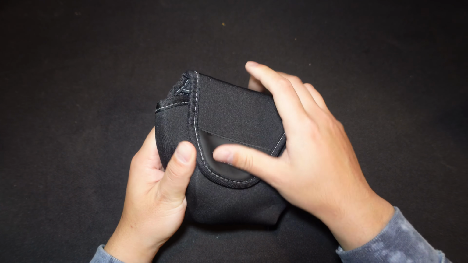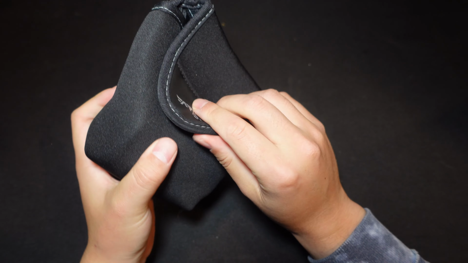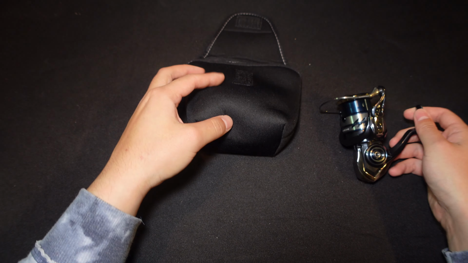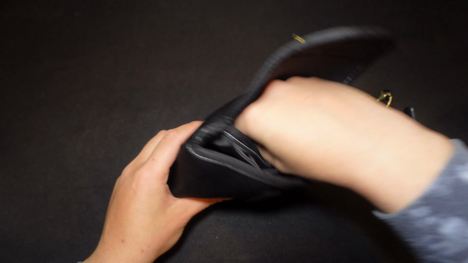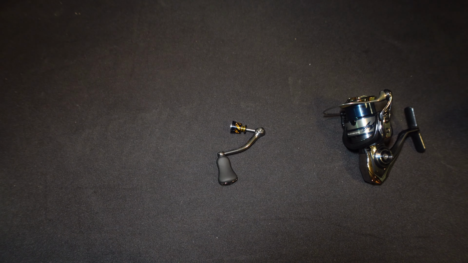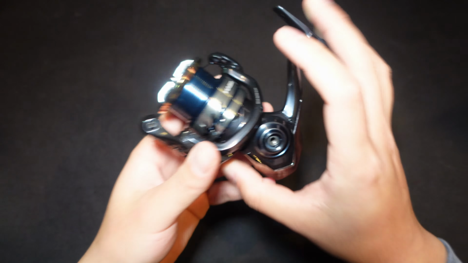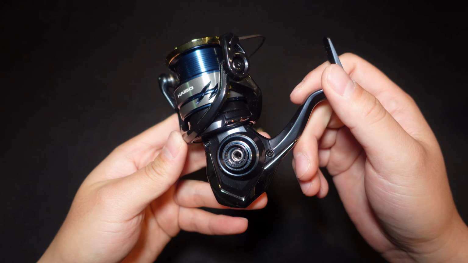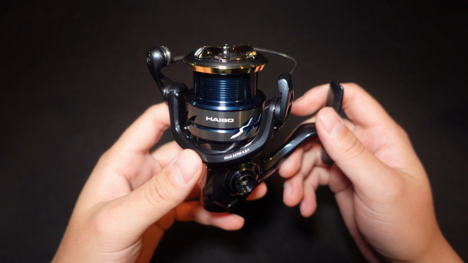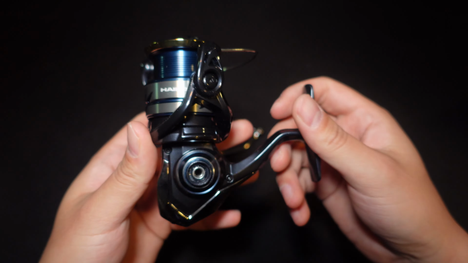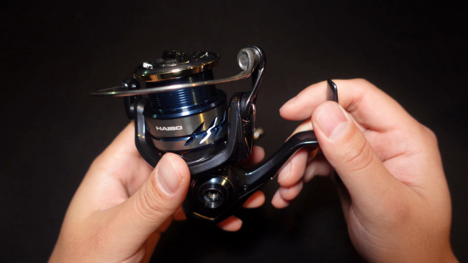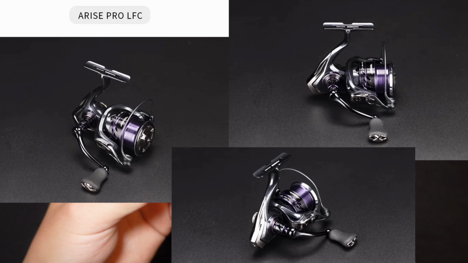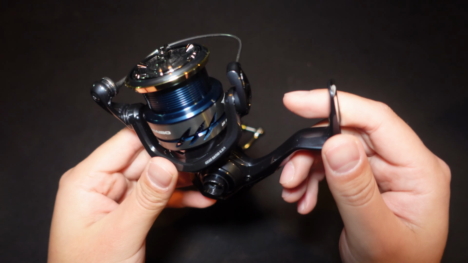So here we go. Very nice neoprene bag, soft. Wow. And there's a handle. That's a reel. This is the Haibo Arise Air 25 size, which is similar to a Daiwa 2500 size. It is made out of carbon fiber material, the frame and the rotor. There is another model, which is the purple and black one. That one has an aluminum body, so it's sturdier and heavier.